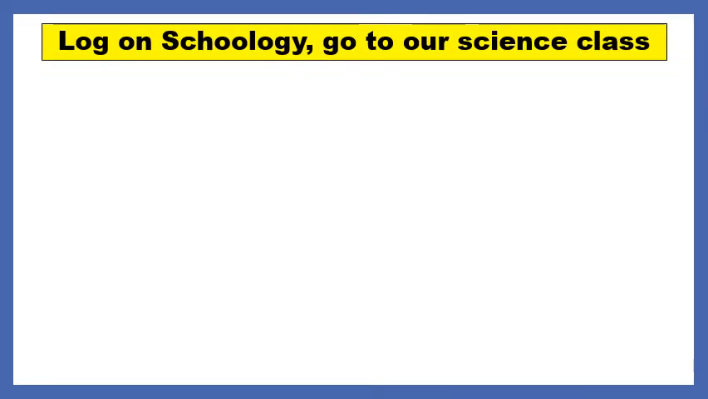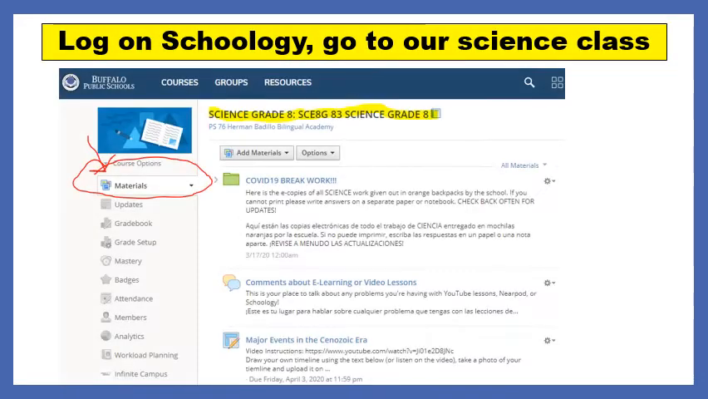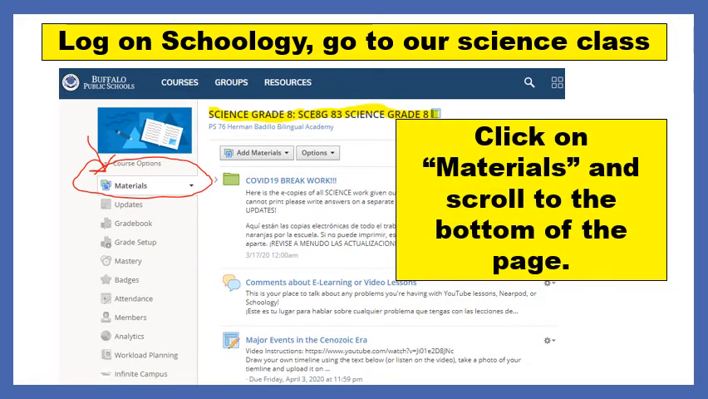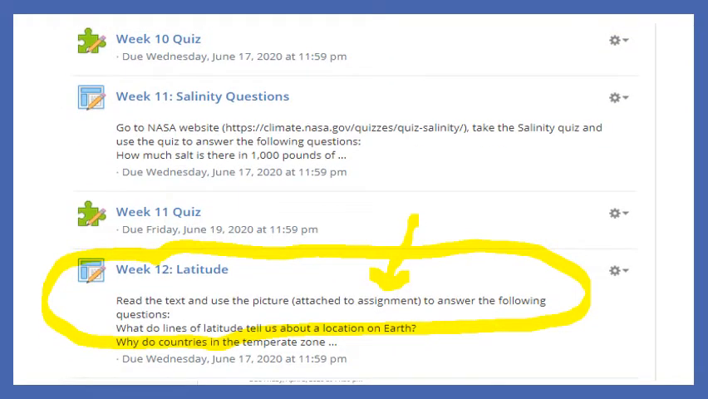How do you get to this homework? Well, you're going to log into Schoology. You're going to go to our science class. It's going to look something like this. I need you to click on materials that I circled in red. Then after that, I need you to scroll to the bottom of the page. It's going to look like this currently.